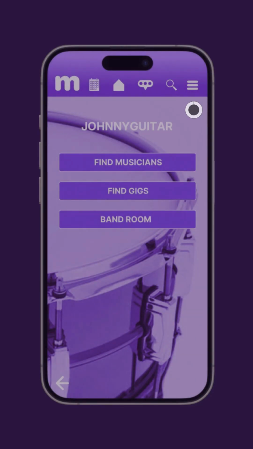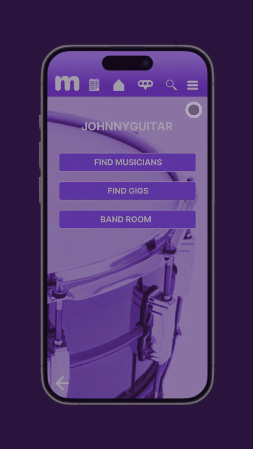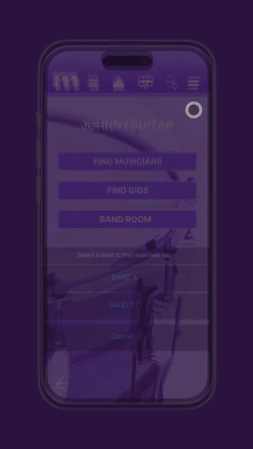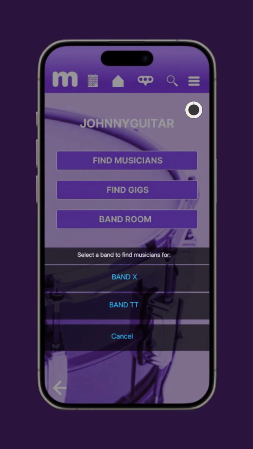After creating your band, or maybe several bands, new opportunities open up in the app. As a band leader, you can now search for musicians, either substitutes or permanent members. Click the Find Musicians button. If you lead more than one band, a list of your bands will appear. Choose the band you need a substitute for.